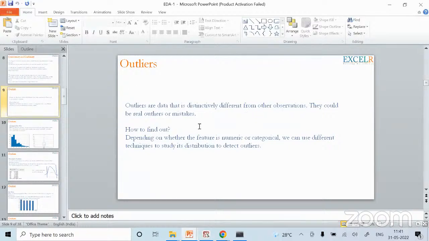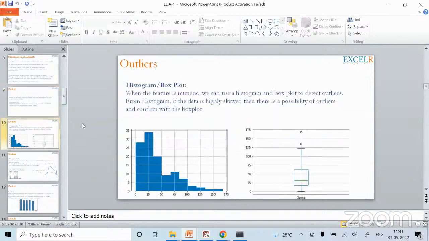What is that? Outliers are the data which is distinctively different from the other observations. They could be real outliers or mistakes. Now, how to find them? Depending on whether the feature is numeric or categorical, we can use different techniques to study and detect the outlier. One of them is a box plot or histogram, or it is similar to what we do in describe, right? We look at the percentile. So that's exactly the same thing. I will explain the histogram first if you guys don't know.